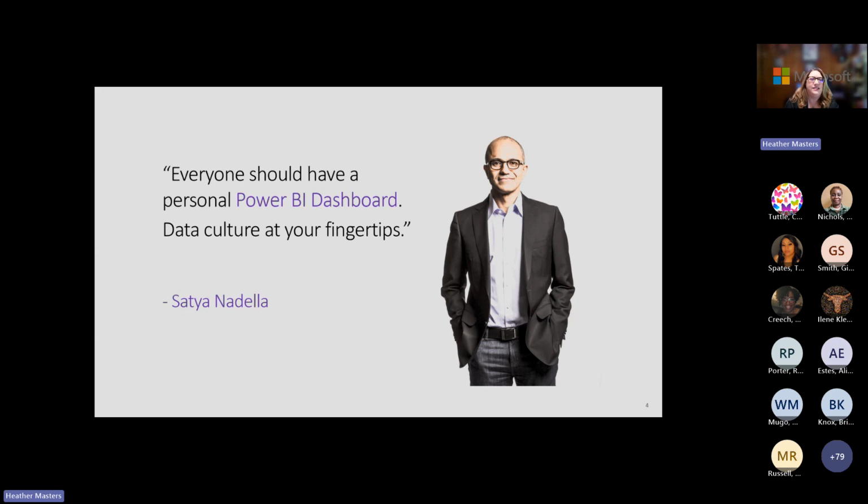So just a little quote to start us off. Everyone should have a personal Power BI dashboard, data culture at your fingertips. Whether it's one that you created yourself or one that you have as a favorite and like to refer to often, I will show you how in the Power BI service you can get to that recent or favorited data and be able to have that at a moment's notice.